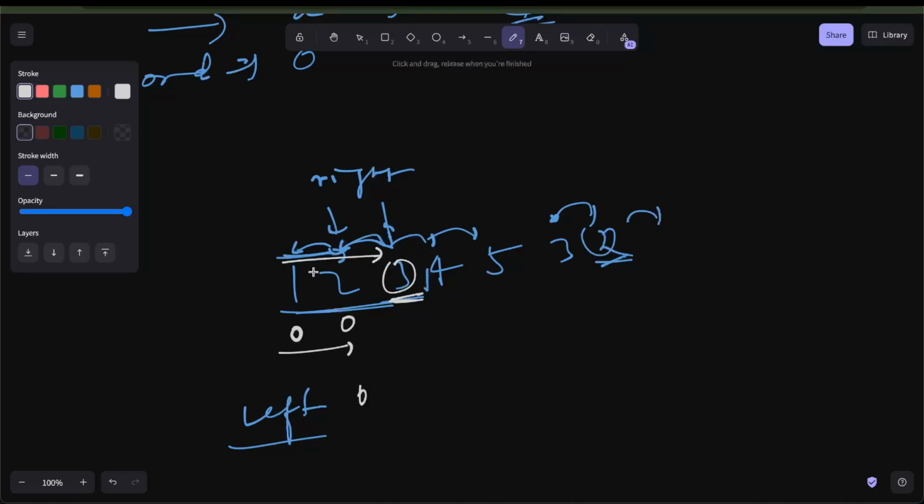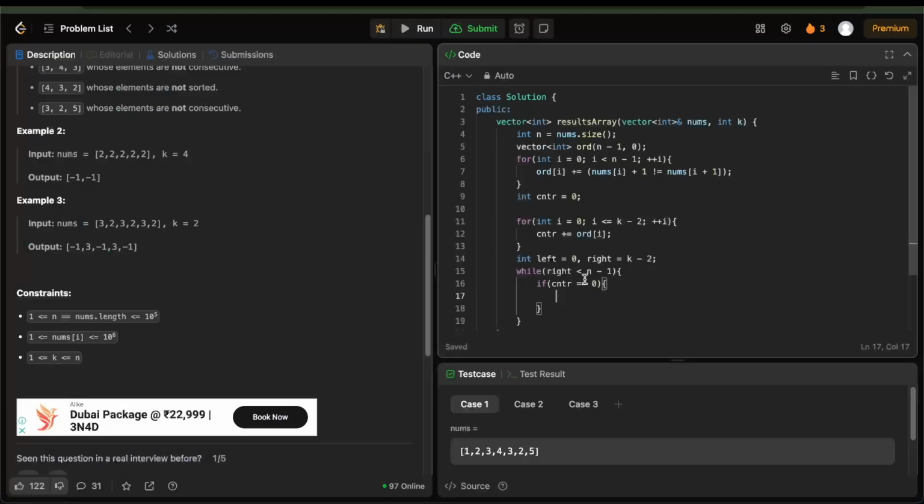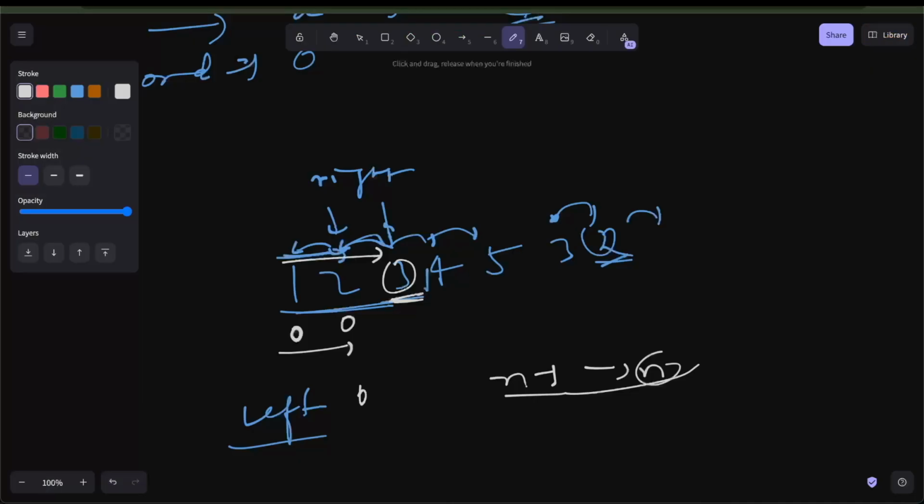So this array is now increasing because we only need n minus 1 relations to decide for the n numbers. Sorry, I forgot to create an answer array. Push back nums of right plus 1. We keep on standing here at the second last element. So this will be my greatest element. Same happens here, same happens here.